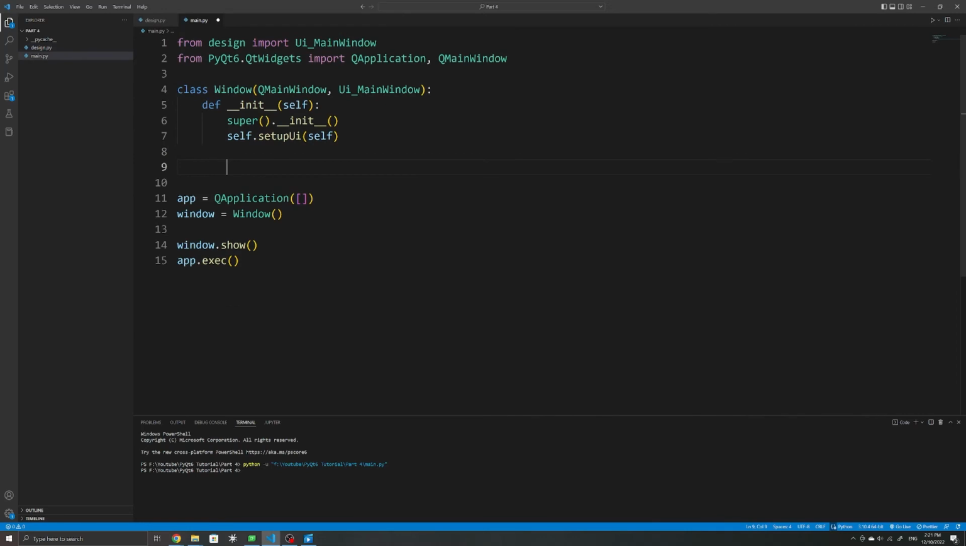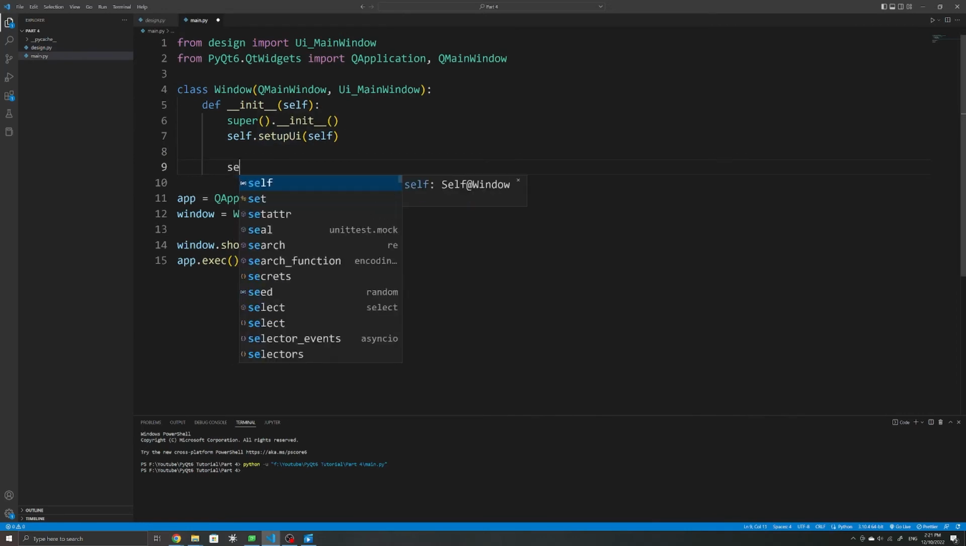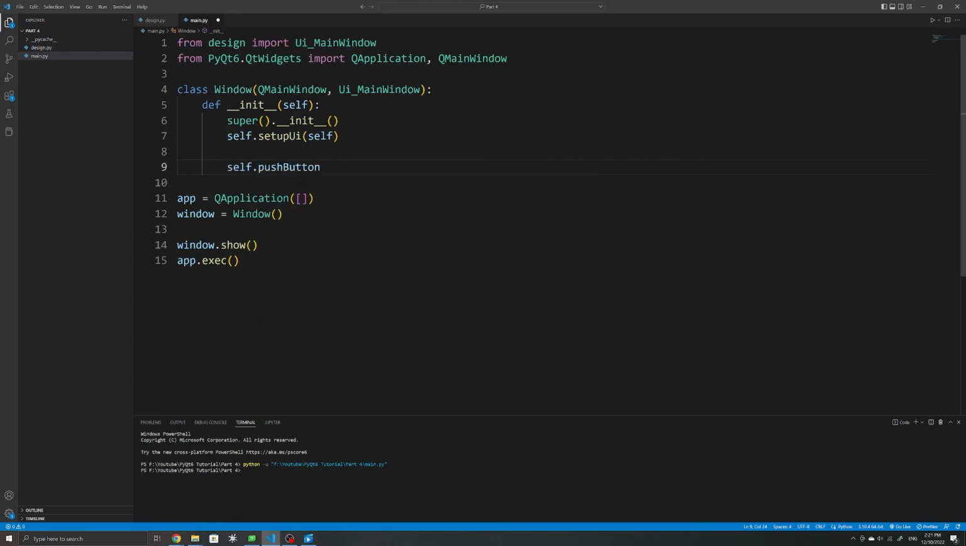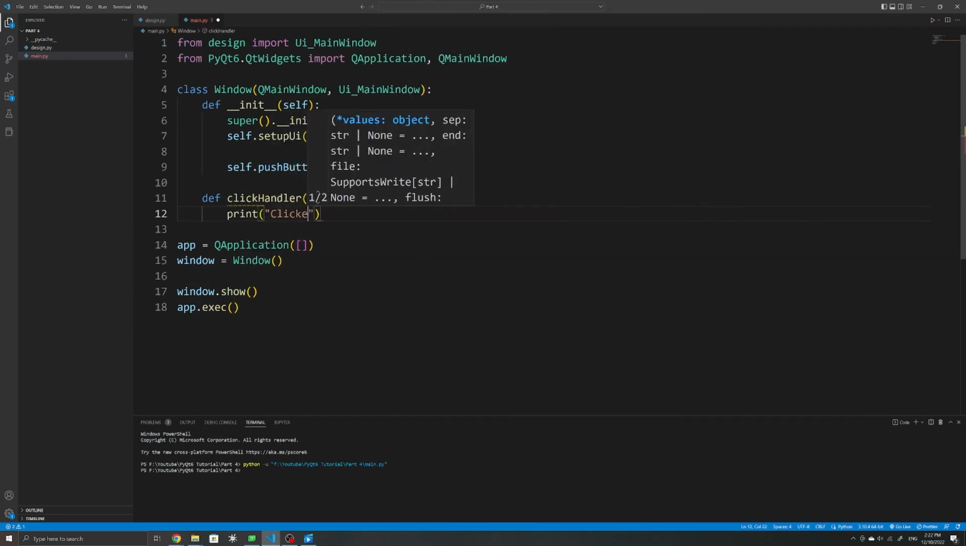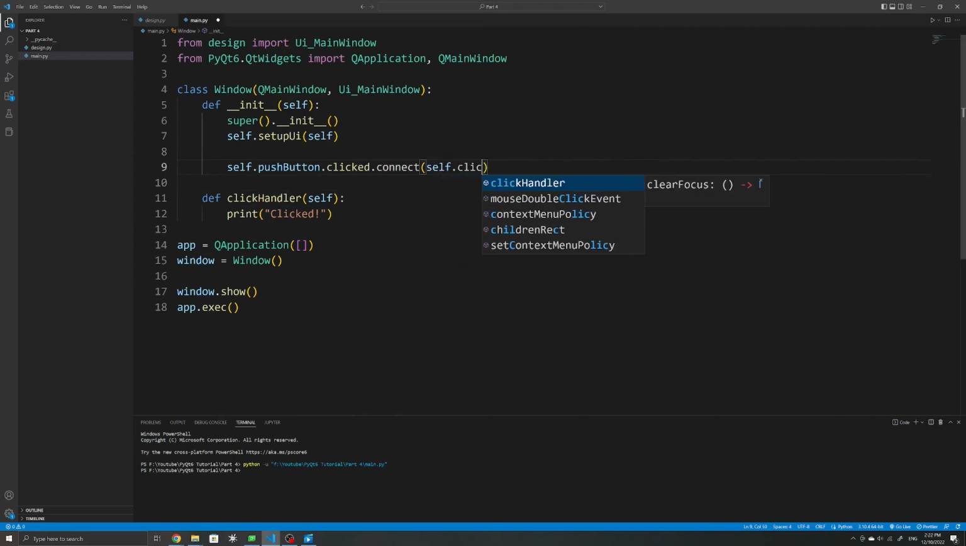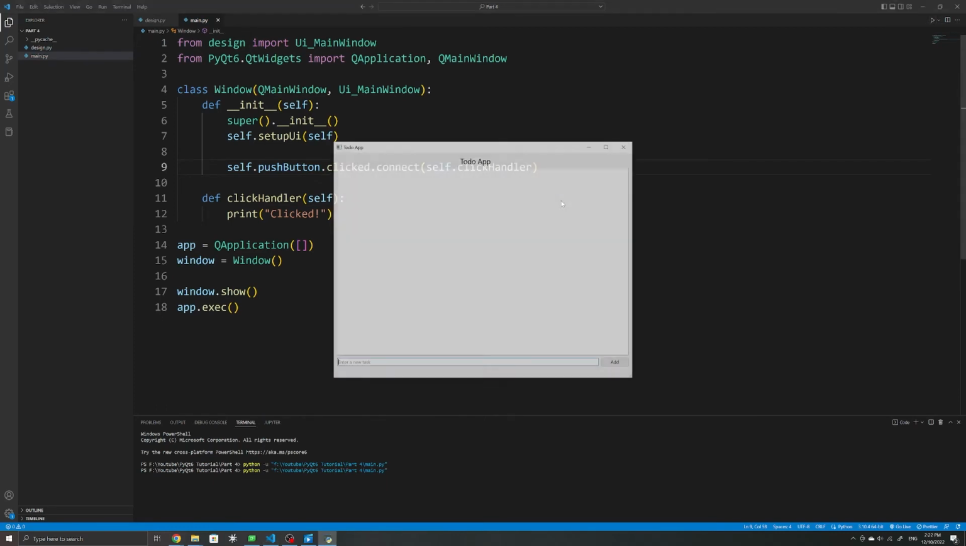So now we can go back to our main.py file and we can write self.pushbutton.clicked, which is the signal that we are listening to, and we can connect it to an event handler. In this case, the event handler is just going to print something to the terminal. We can then connect the signal to this event handler using the connect method like we have done in the previous tutorial. If we run the application and test it, we can see that every time the button has been clicked, something is printed to the terminal.